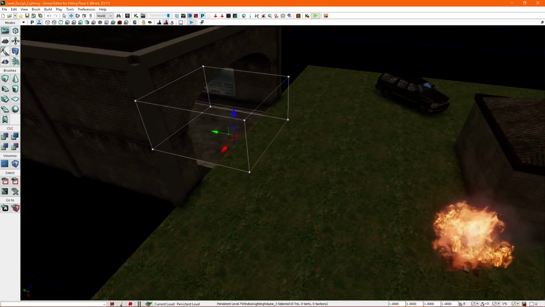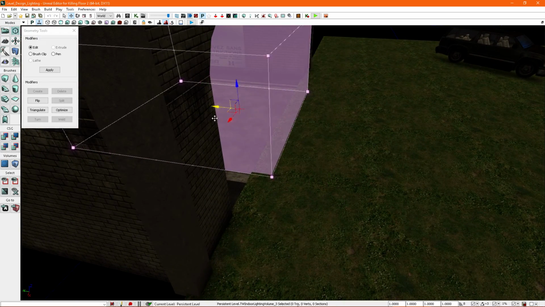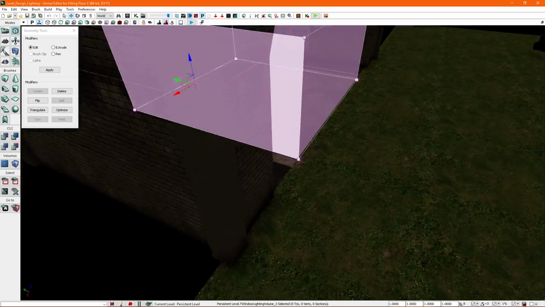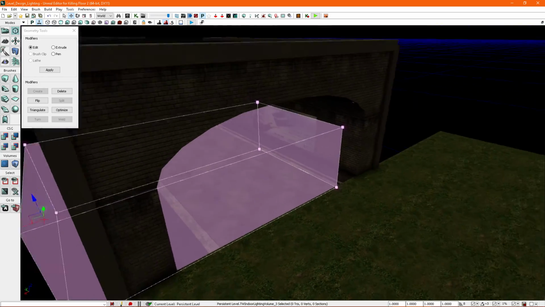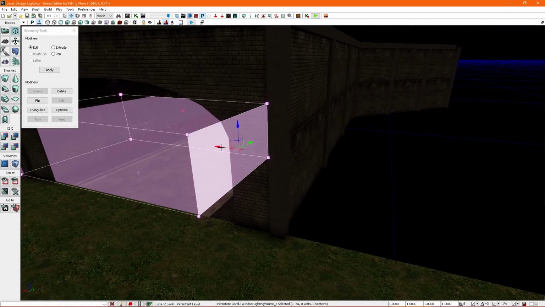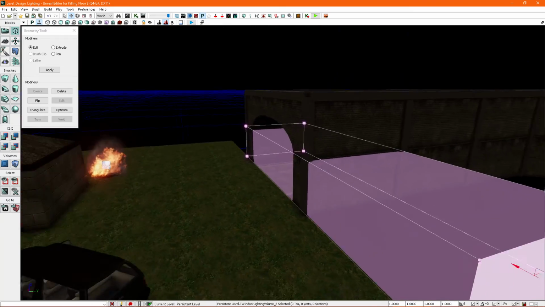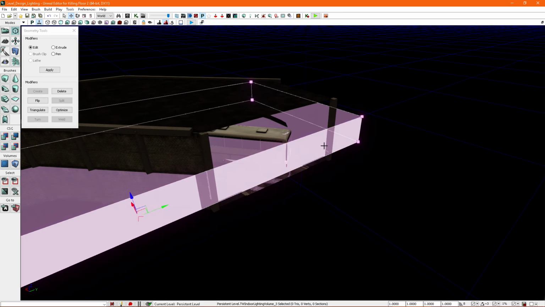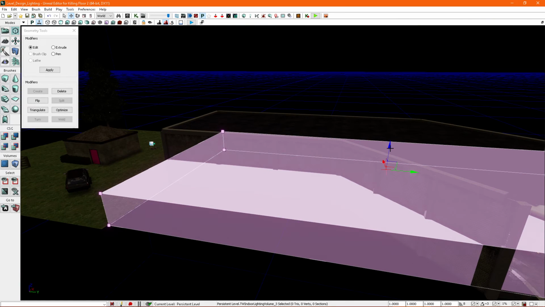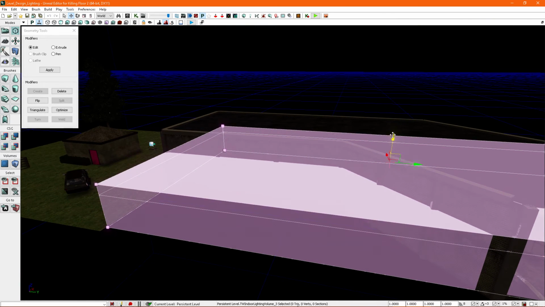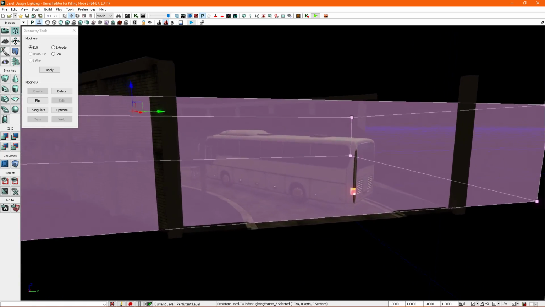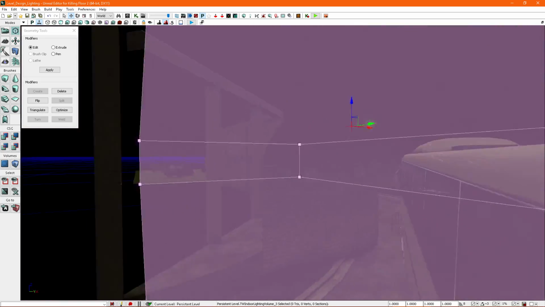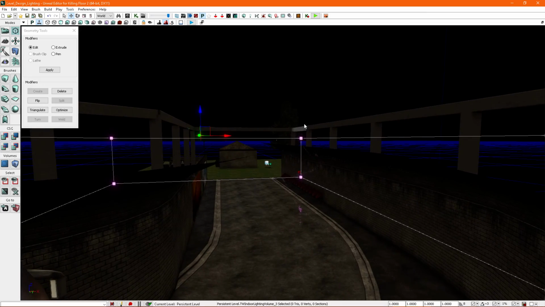I want this to also affect my tunnel over here, so I'm just going to clone my indoor lighting volume. I'm going to drag it over here, reshape it to encompass this entire thing. There we go. And drag it up here to about here so that it's intersecting the insides. That looks okay.